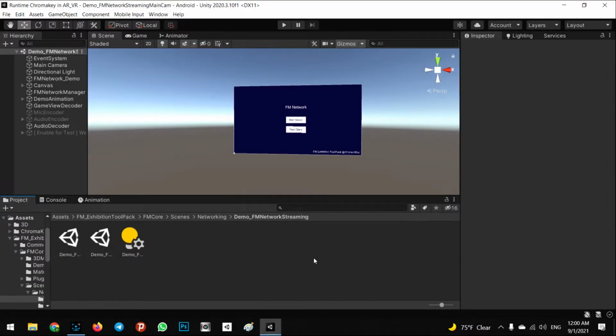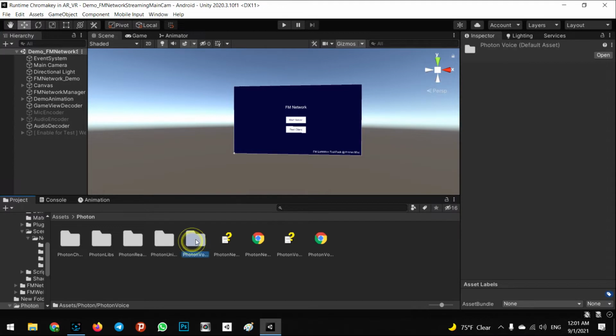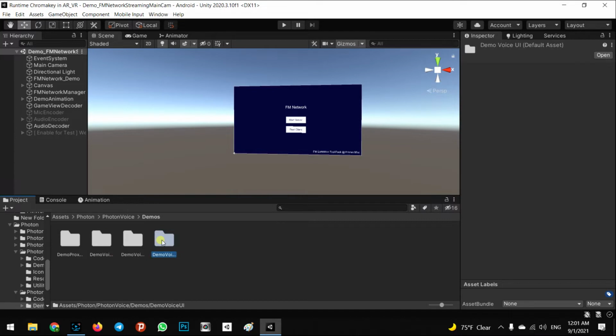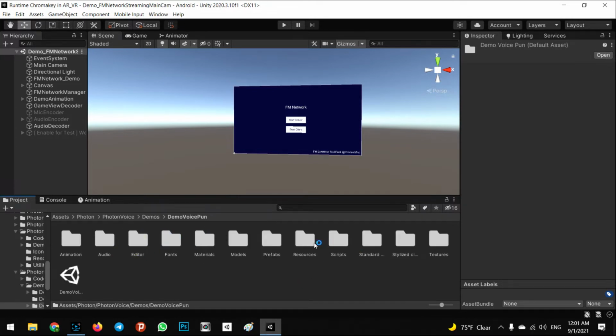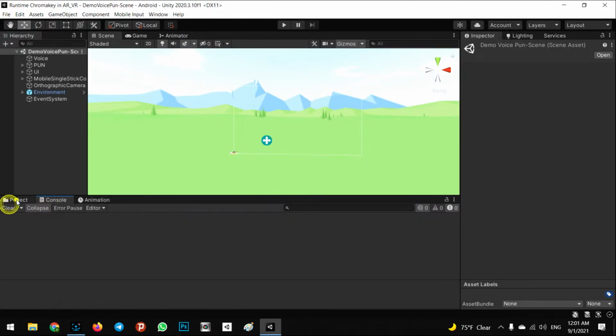Okay, in this step we want to make our scene. For now, for the first step, we have to go to Assets, Photon, Voice, Demos, and in here Demo Voice Pawn, and this one. That's it. Okay.